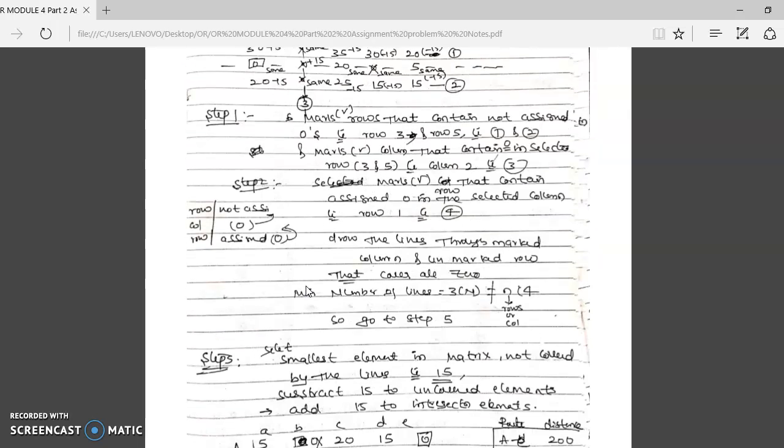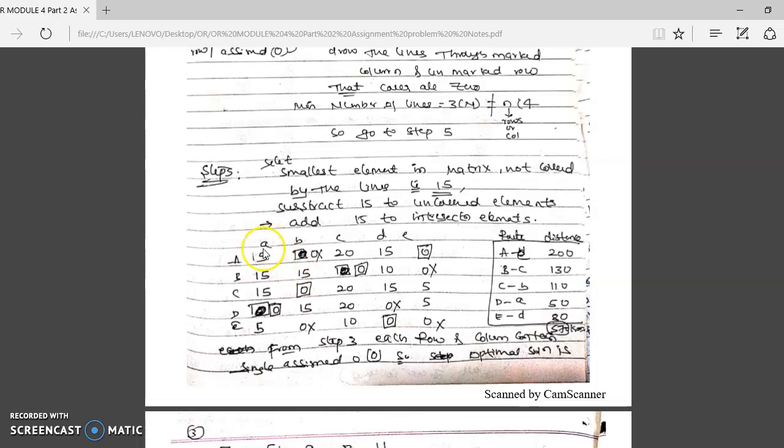Then after doing all this, we get the new matrix. All uncovered elements are subtracted with 15, and these are the intersection points where we added 15. Then after doing this, we got the new matrix. Then again reapply the steps. Reapplying means, in the first row, two zeros are there, which have to be covered.